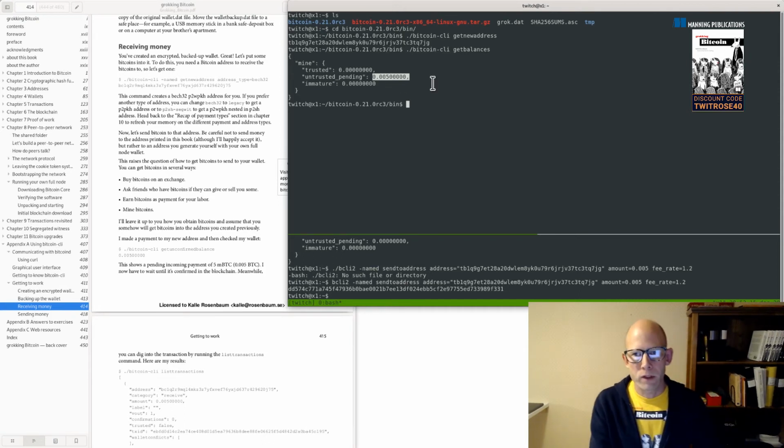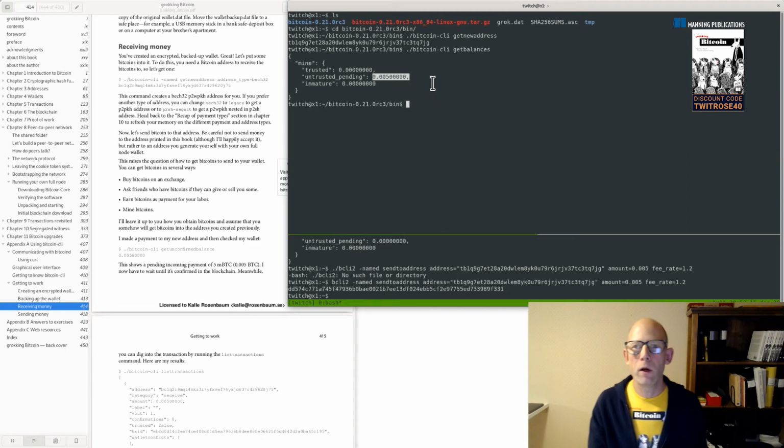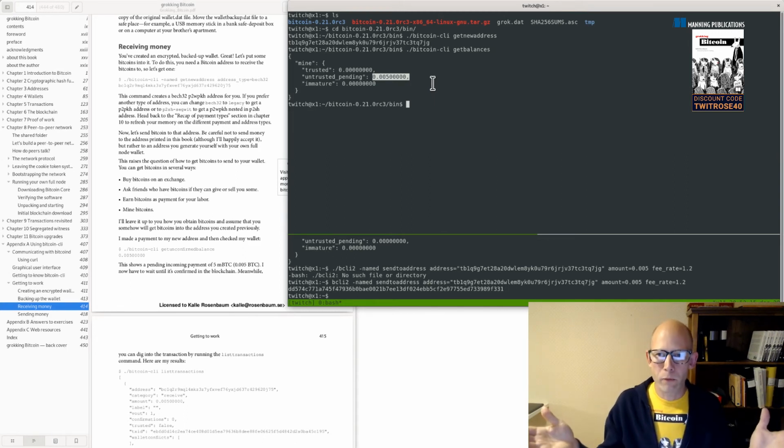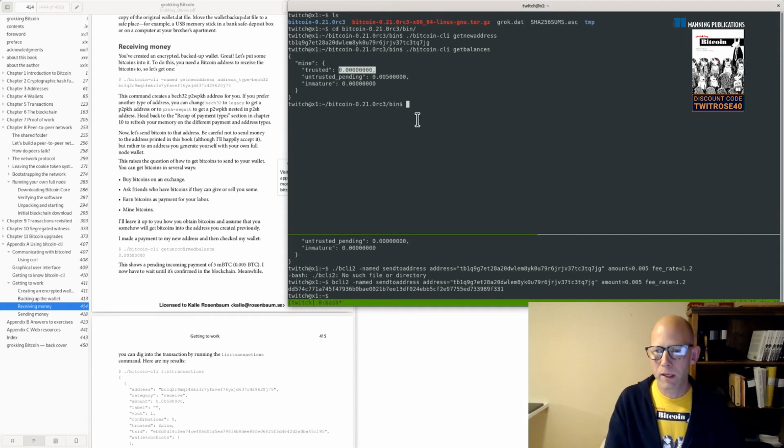And they are untrusted because they are not yet part of the Bitcoin blockchain. They are floating around in the Bitcoin network right now, waiting to get written into an actual block in the Bitcoin blockchain. And when that happens, those 5 millibits will actually disappear from this line and appear here instead. So right now we have 5 millibits, but they are not confirmed yet, as we say.